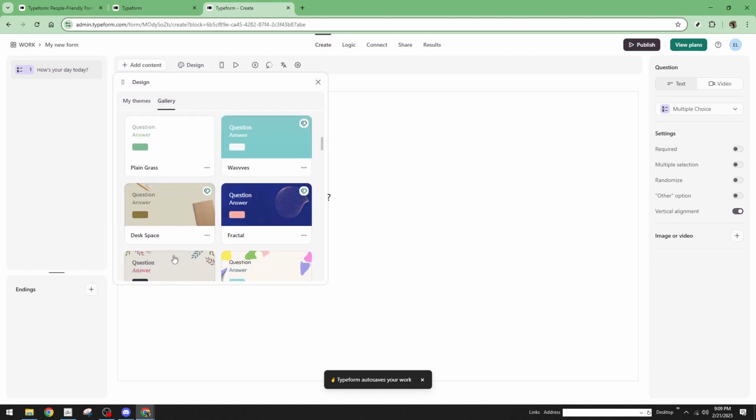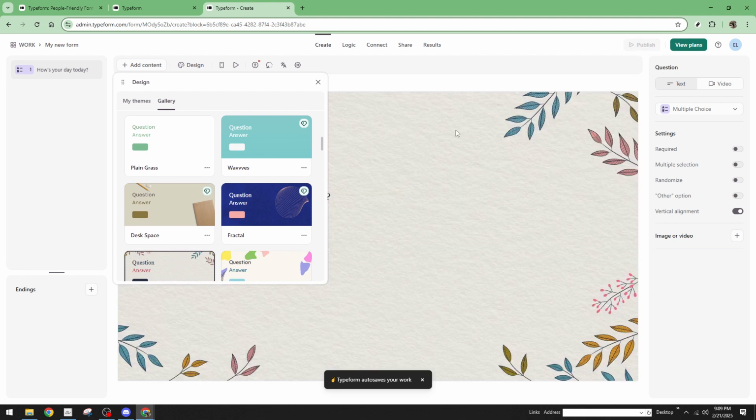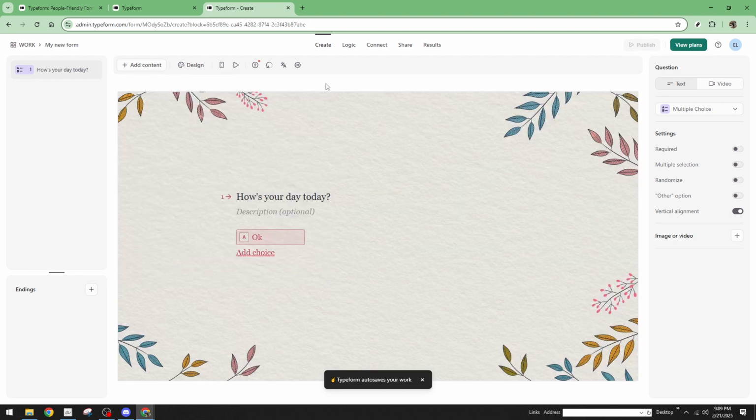With the visual design done, navigate over to the Settings tab. This is where you can tweak additional features like making questions required, allowing multiple selections, randomizing order, or enabling a respondent to add an other option.